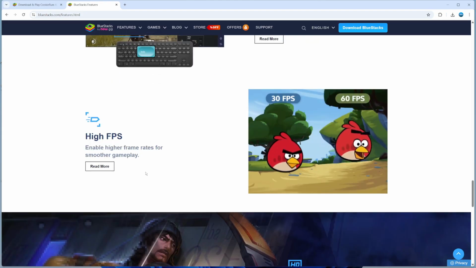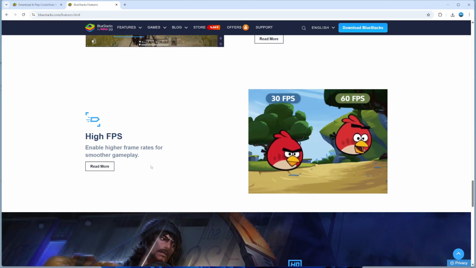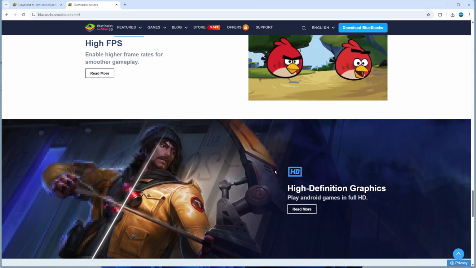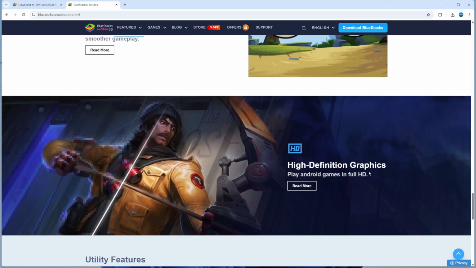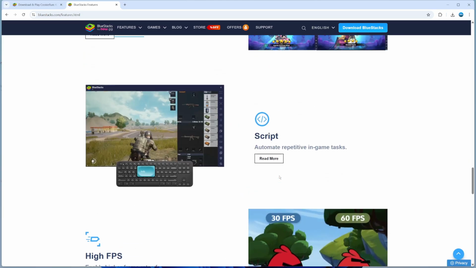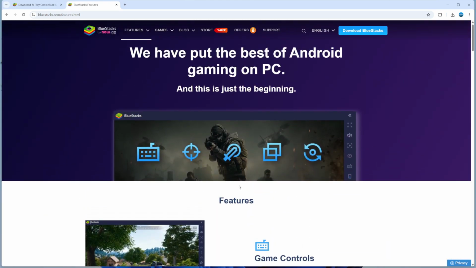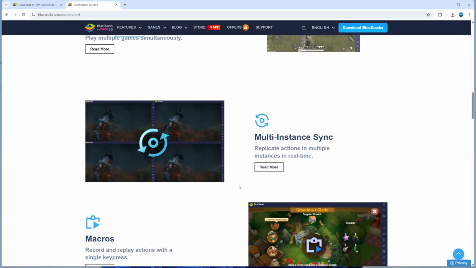Of course, naturally, playing on a PC is going to give you a much higher frame rate, which is going to give you an overall smoother and just a much better gameplay experience. And of course, you'll be able to play all your favorite Android games in full HD. So that's a couple of reasons why I personally love Bluestacks. But as you can see, there's a number of really cool things you can do with Bluestacks if you choose to play Android games on your PC.